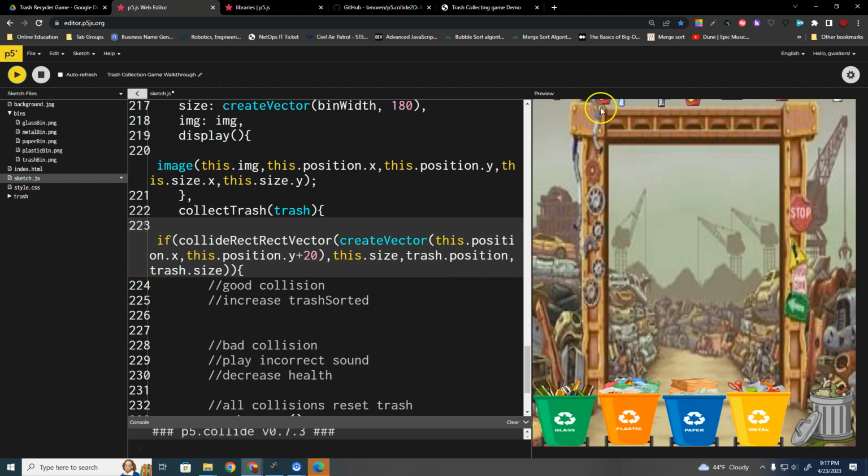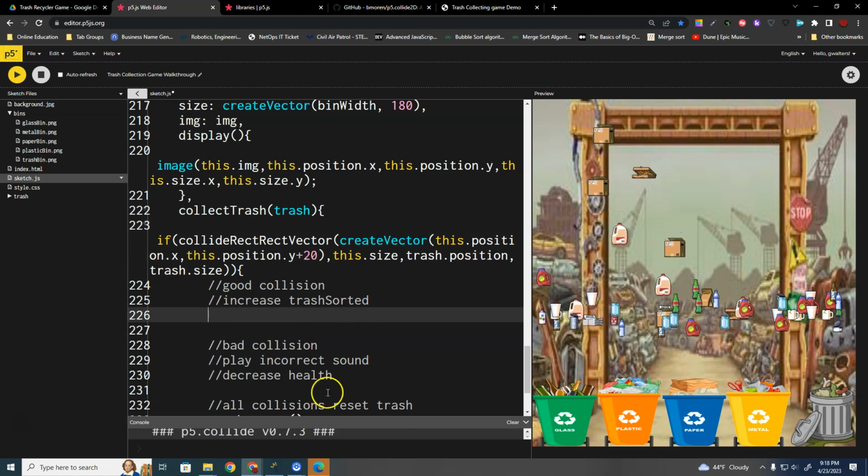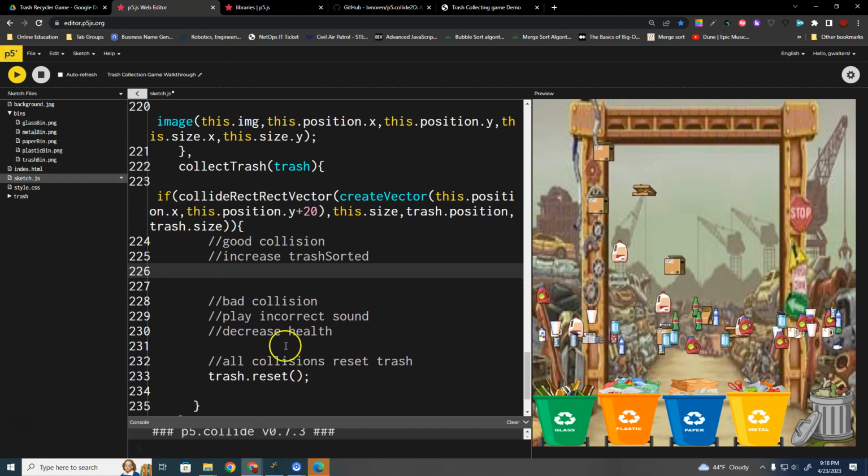So now, let's watch this happen. It won't collide as soon. It's going to kind of go into the trash pile before it collects it. It looks a little bit better. So you guys could tweak those values a little bit. And that's why we also drew the bins on top, so the trash kind of goes behind it. Makes it look better. It looks a lot better for me. Okay. So now we can start doing some things. We want to start generating some type of score, which would be that trash sorted, and we want to start implementing the health.